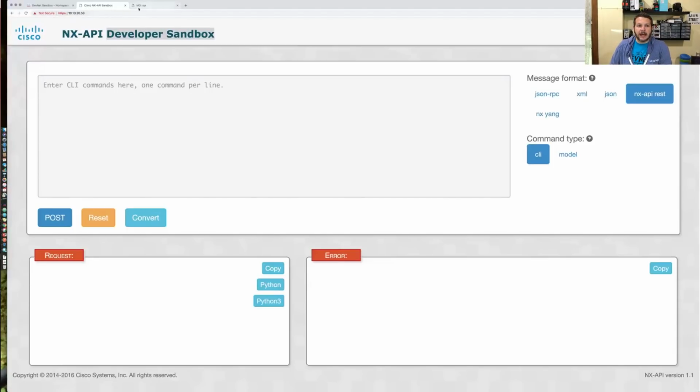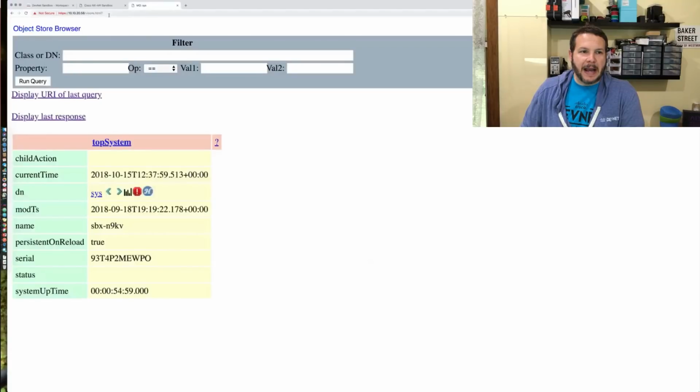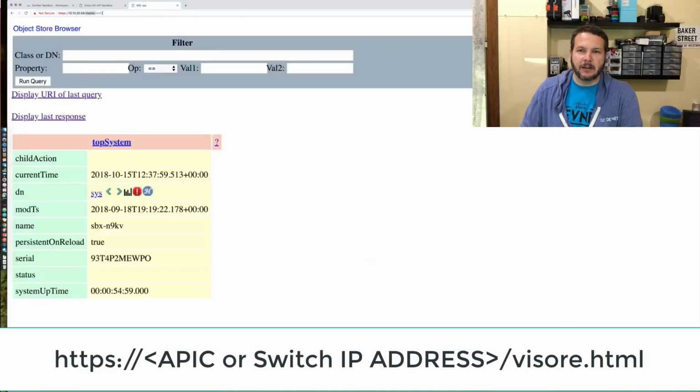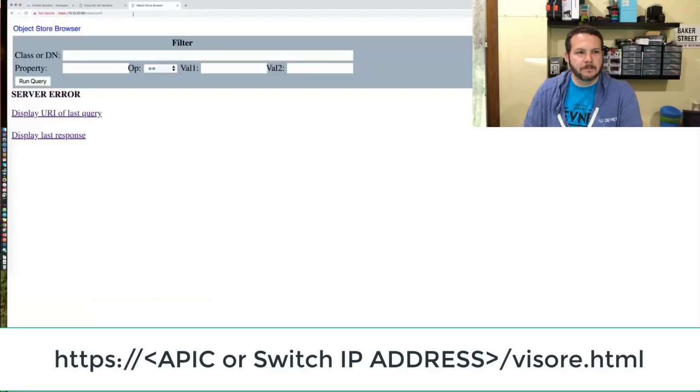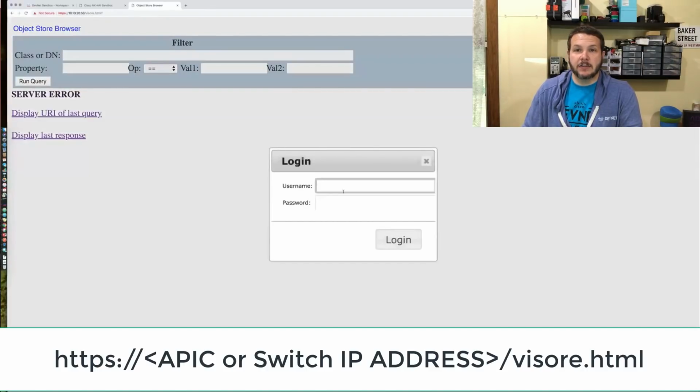So I'm going to switch to a new tab here. I'm back at the same IP address of my switch, but I've added in visore.html. I know it's tiny on my screen. Maybe David, you can put a big text window up over the video with the URL, but it's just visore.html. And then I probably have to log back in on this one too. Yeah, let me wait here. There it goes.